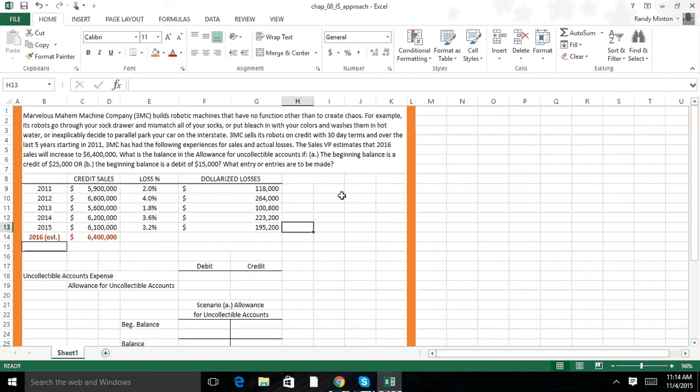I will tell you that one of the ways you can quickly pick out whether you are being asked to do the income statement method or the balance sheet method is this thing with credit sales and then computing the losses based upon credit sales. If you're doing that, then you're working with the income statement method. With the income statement method, the focus is going to be on the expense side. With the balance sheet method, you'll find that the focus is on the allowance side or the contra asset side. So in the income statement method, which we're going to deal with here, we're talking about the expense side.